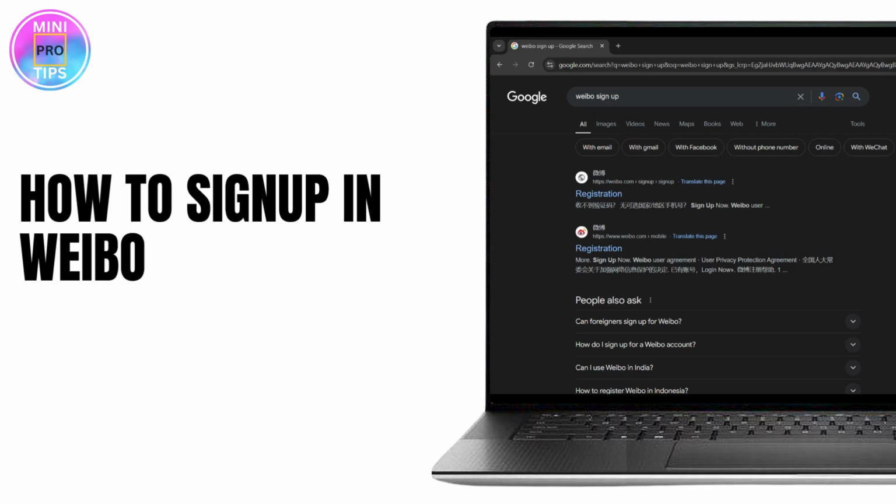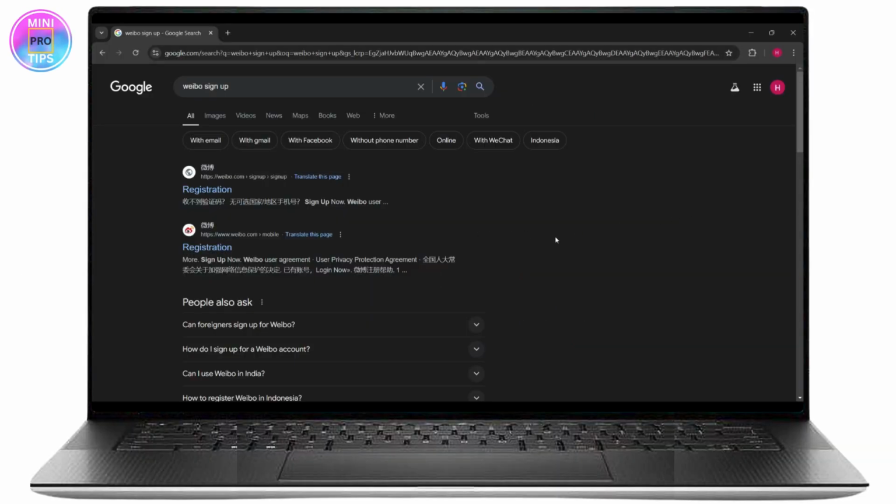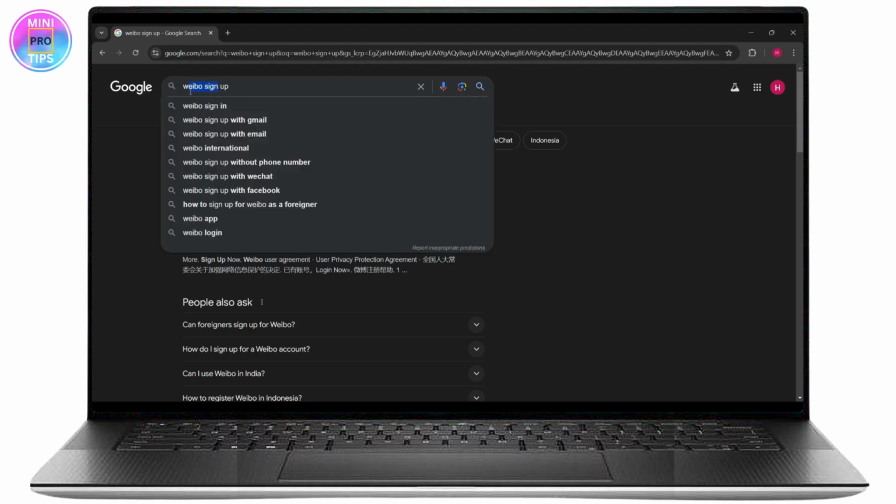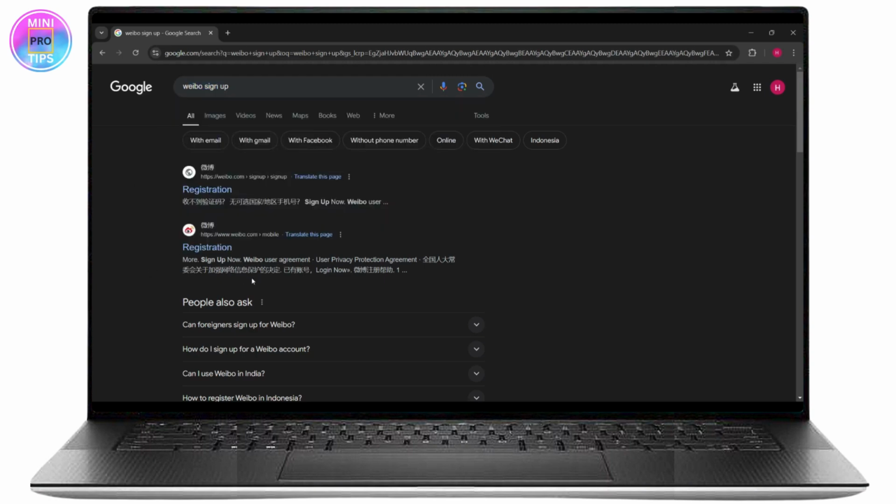How to sign up for Weibo. If you didn't know, Weibo is a Chinese gaming platform, so you need a Chinese phone number or email to sign up for it. So just search for Weibo sign up, and you will be on this web page.